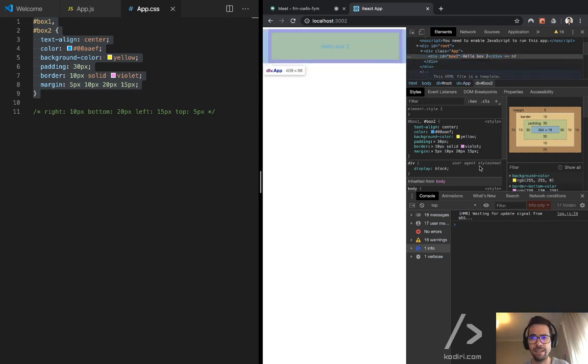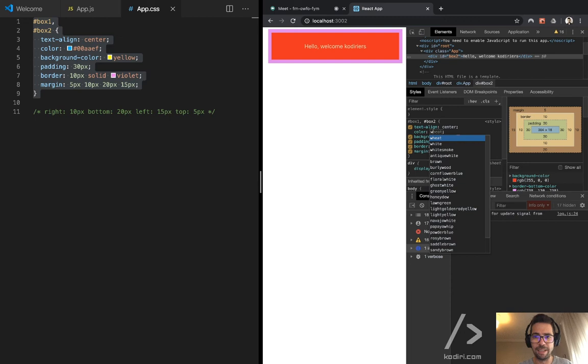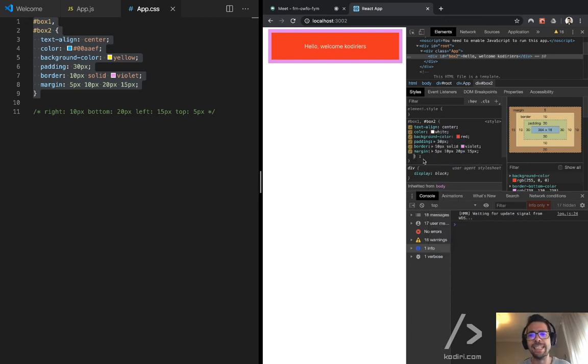Can I change the content? Of course I can. Instead of hello box, I can display hello, welcome, codeiers. And you see that the content is updated in real time. Can I change my styles? Of course, background color red, which is absolutely horrible, but it works. Let me change the color back to white. That should help a bit, not much, but just a bit. I can change the font size to 30 pixels. Essentially, you can do whatever you want with DevTools.